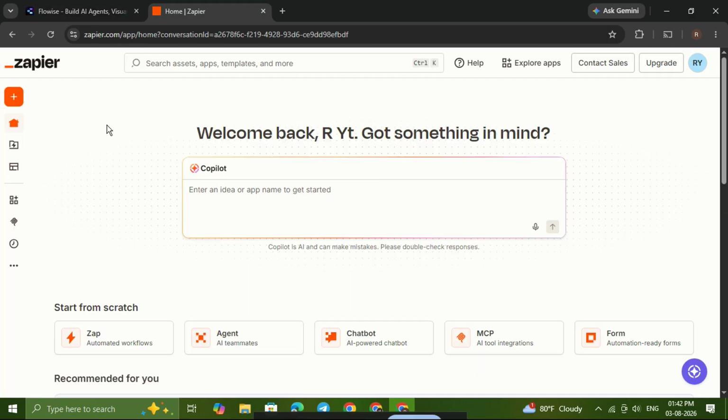Choose Zapier if you want to automate repetitive business tasks, connect thousands of apps, and build no-code workflows fast. It is the better option when your goal is productivity, business automation, and ease of use. If you're asking which platform is better overall, the simplest answer is this. Flowise AI is better for AI development, while Zapier is better for business automation.